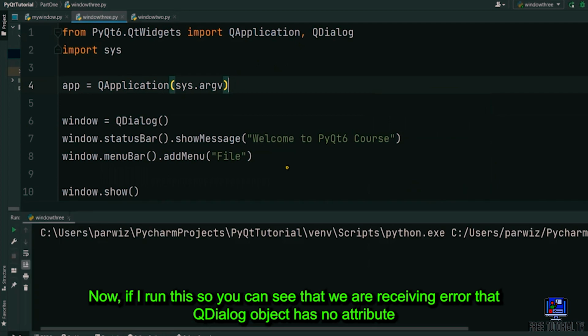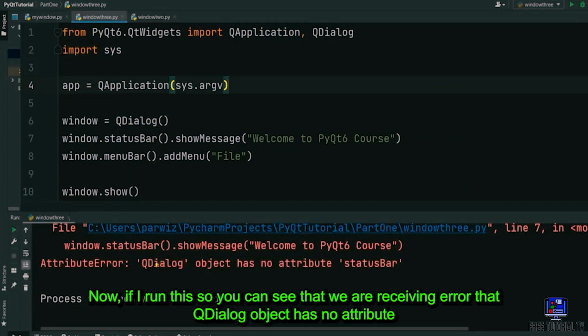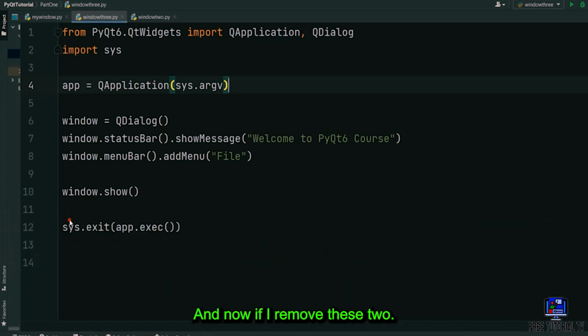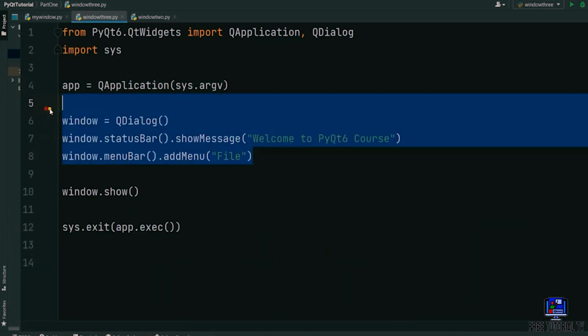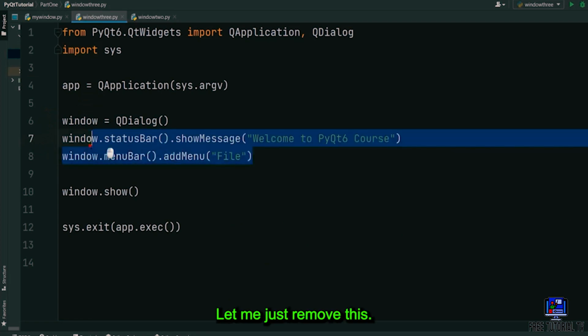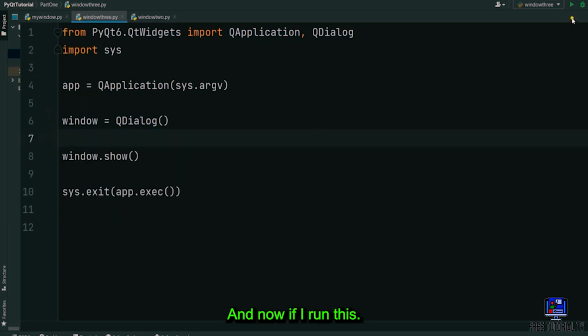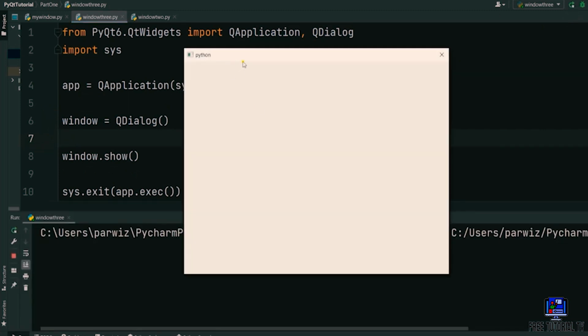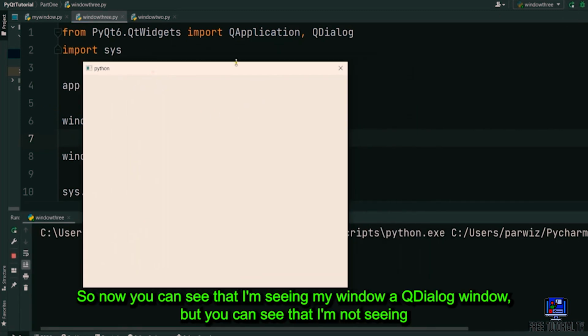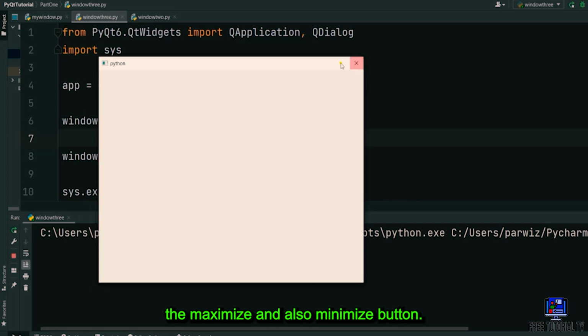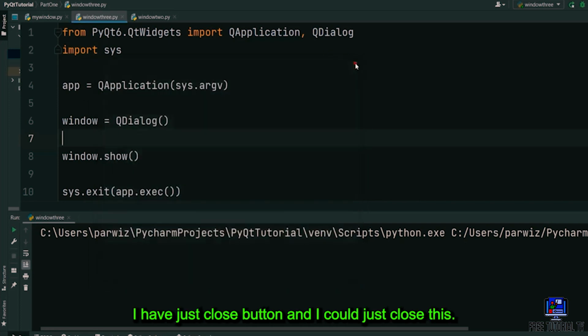Now if I run this, you can see that we are receiving an error that the QDialog object has no attribute statusBar. Now if I remove these two lines and run this, you can see that I'm seeing my QDialog window, but I am not seeing any maximize or minimize button. I have just a close button, and I can close this.